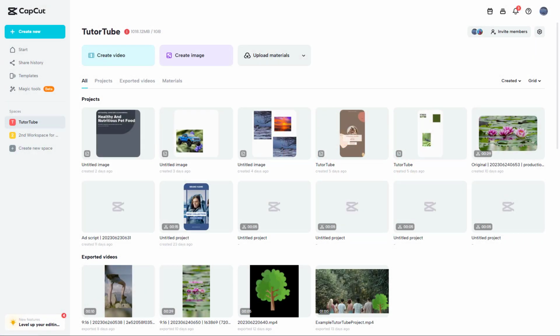So as you work along with different projects inside of CapCut, what happens is that you get certain notifications on what is happening. And to access that, you need to go over here on the top where you see the bell icon. And that is where you see all of the notifications.